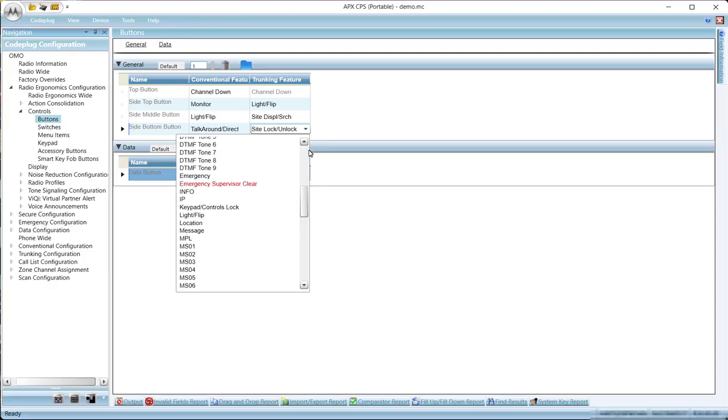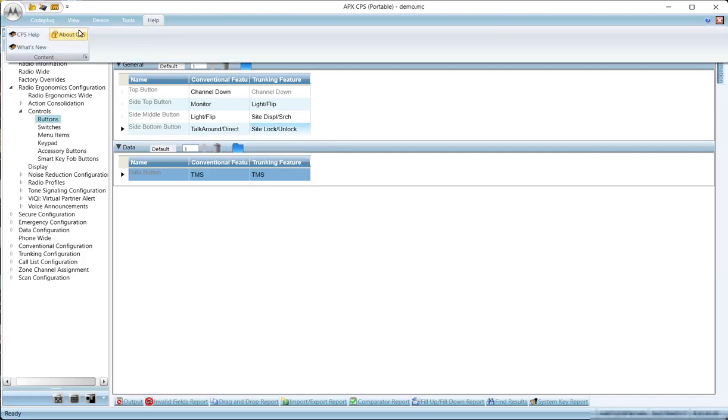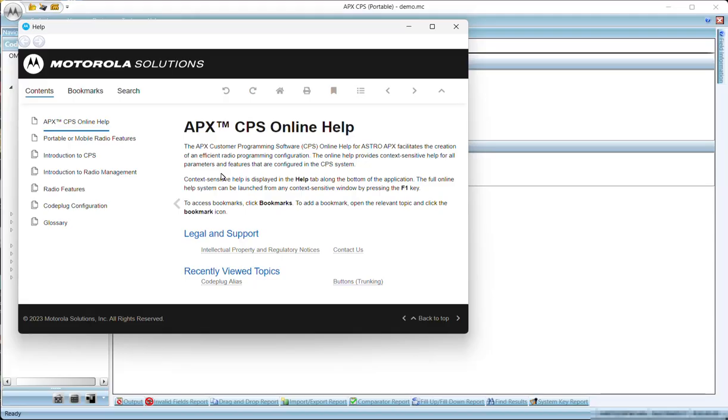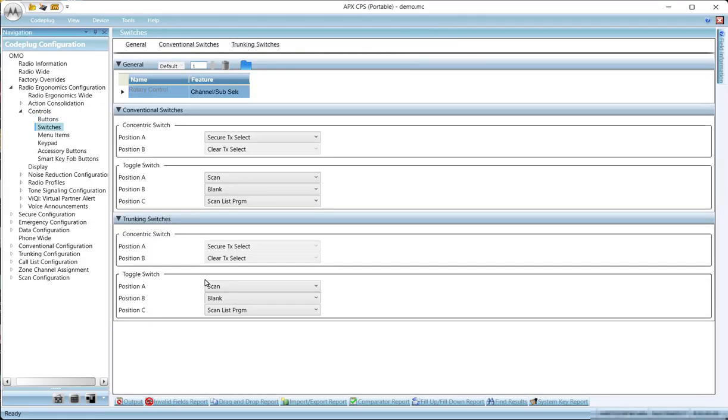So you can see here there's a number of different options here in the trunking features. I do want to point out to you that under the help, if you click CPS help, and this will pop up, you can get a number of different definitions of every field on the screen, and that comes up in a new window. If we click on the switches button, we're going to see the same thing here.